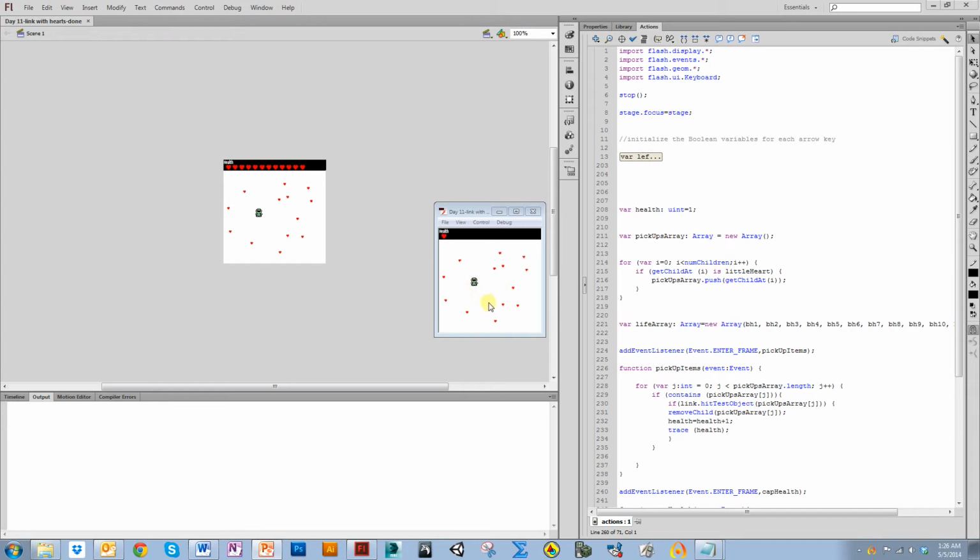In this video, I'm going to show you how to take the character Link that I made in a previous video, who walked around and swung his sword, and I'm going to show you how to pick up hearts and have them populate up here in a health bar. The first way I'm going to show you is a non-elegant way, using hit tests only, and then I will show you how to do it in a much more elegant way using arrays.